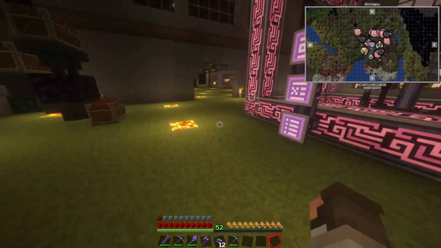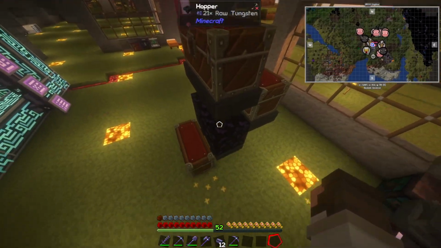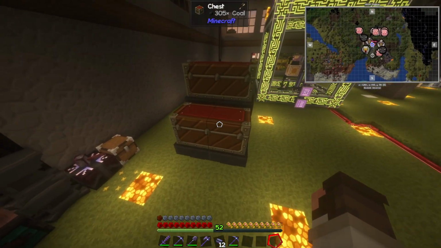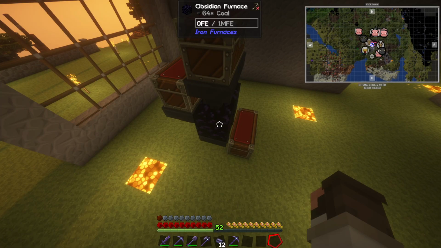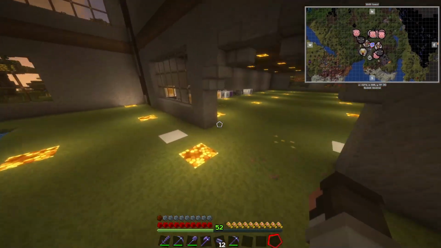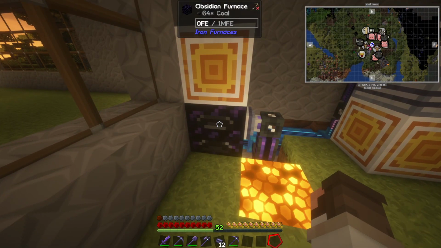Yeah, at this point, I mean, you could actually set up an auto furnace like this, and specifically have it set to where it just constantly auto crafts. You can have this, and have it as efficient as you want it, really.